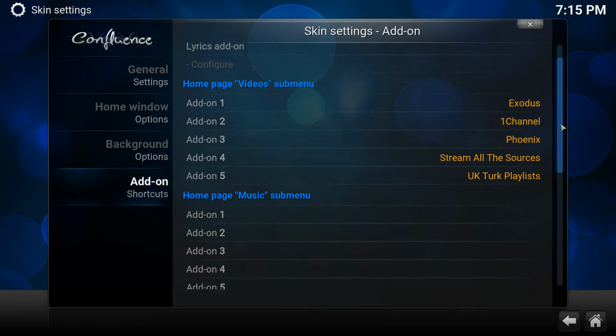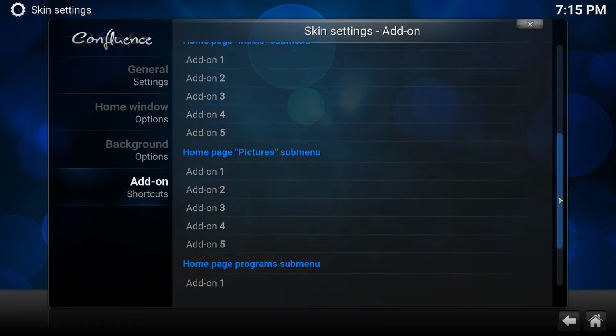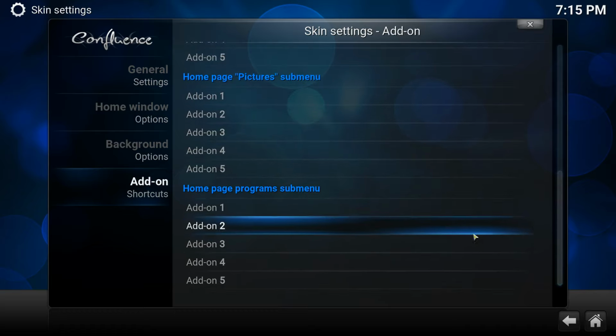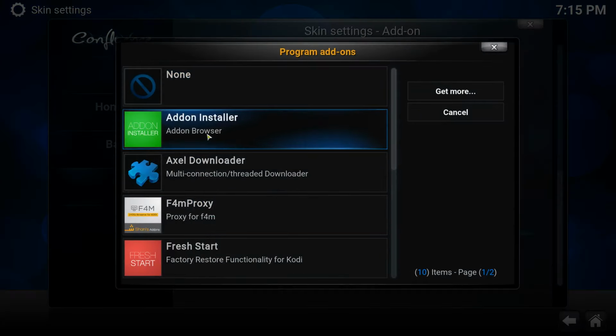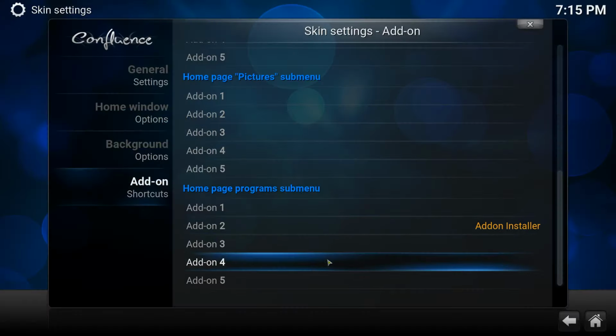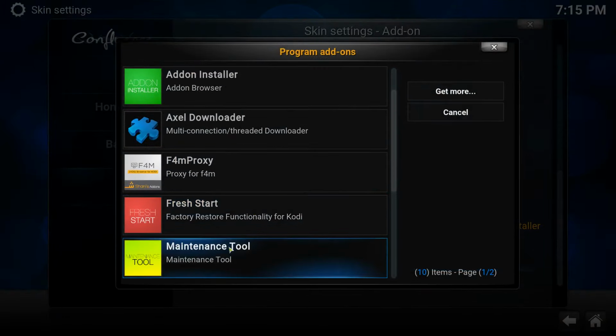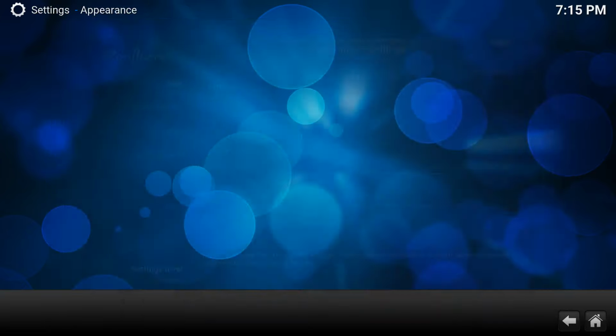Now we're going to scroll down here. We're going to skip music and pictures. I'm already not making use of them as I've disabled them. And for add-ons, let's say the only 2 that I currently really make use of are add-on installer and the maintenance tool. We're going to back our way out of here.